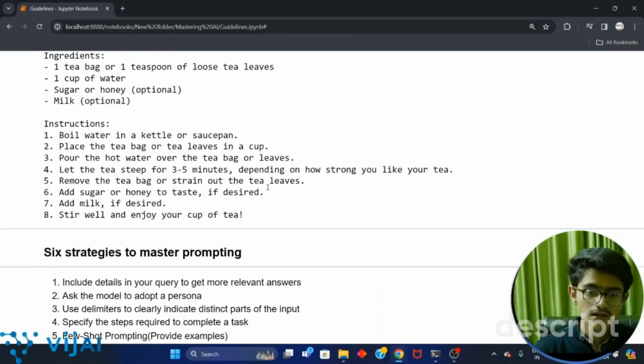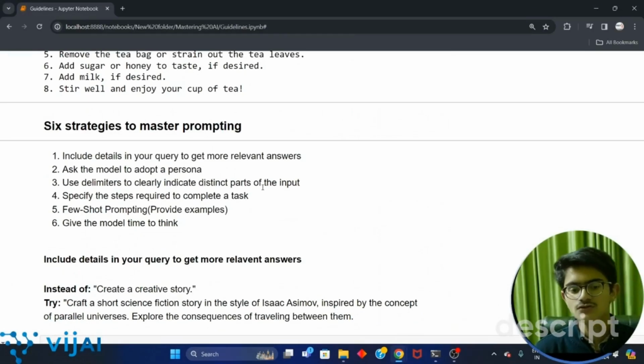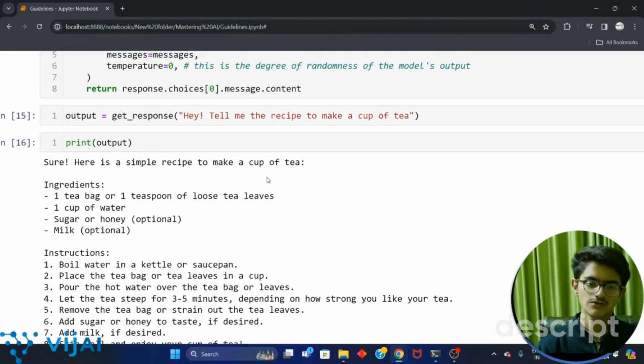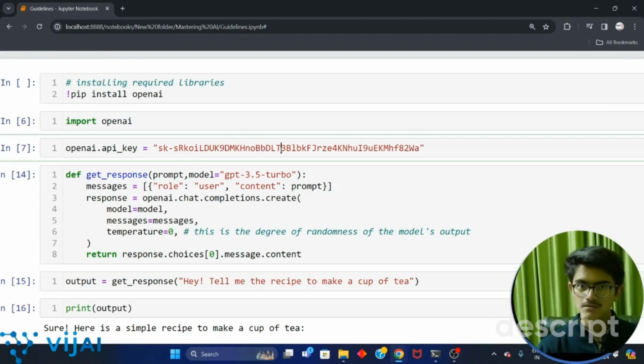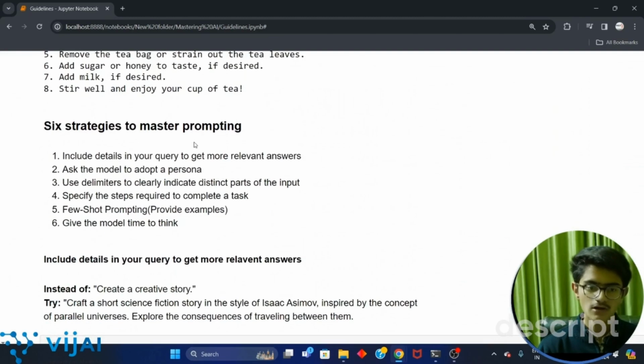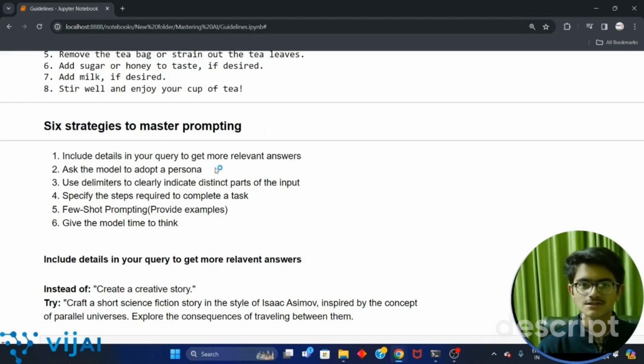Now let us move to the 6 strategies to master prompting. This was just a basic look at how you can use it in Python. Make sure that you get your API key. Now coming to the 6 strategies to master prompting. I've written down here 6 strategies and we'll see them one by one. These are just simple guidelines.